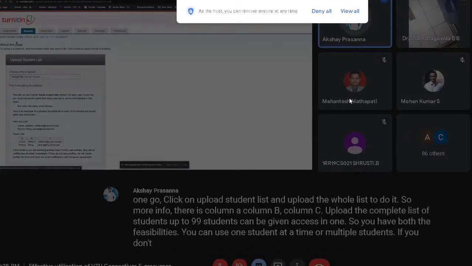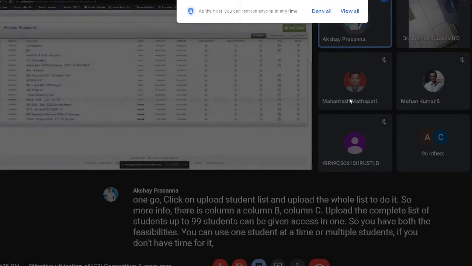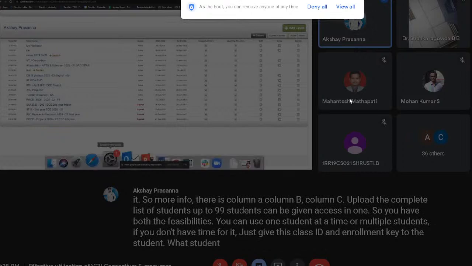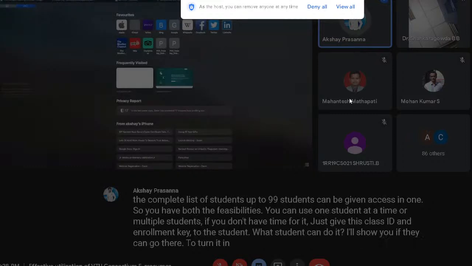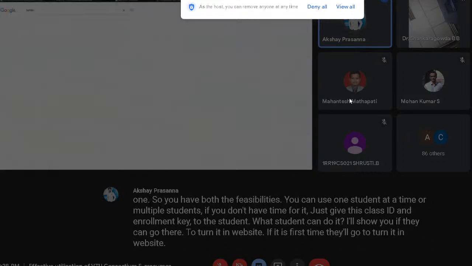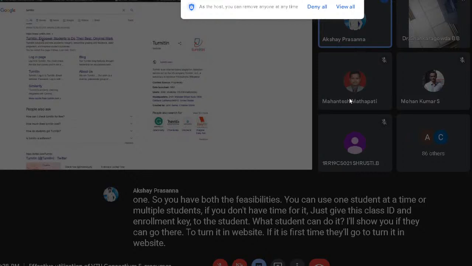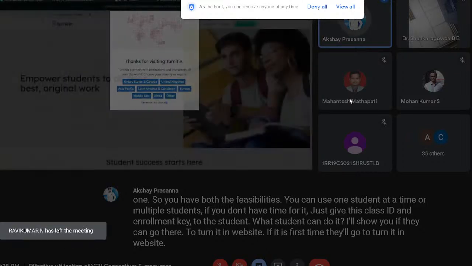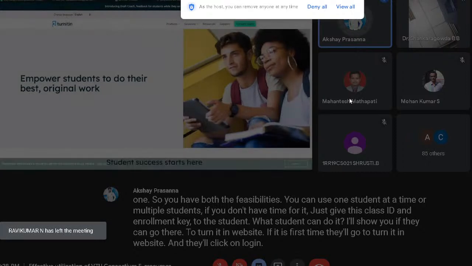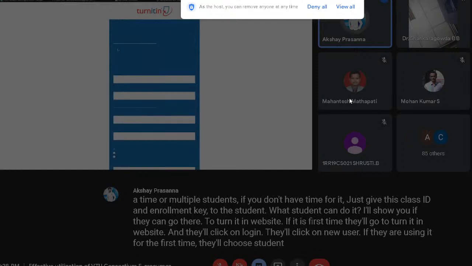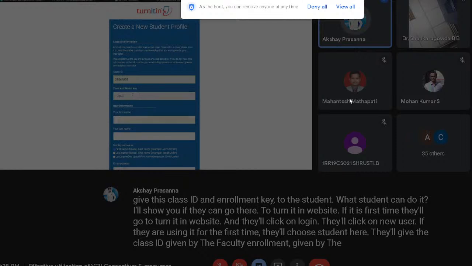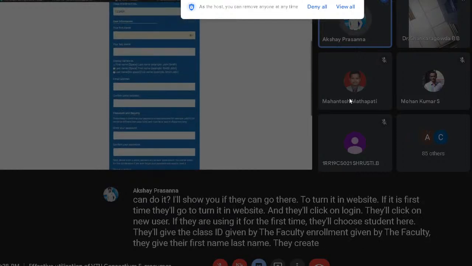If you don't have time for it, just give this class ID and enrollment key to the student. What the student can do, I'll show you. If it is the first time, they'll go to the Turnitin website and click on login. They'll click on new user. If they're using it for the first time, they'll choose student here. They'll give the class ID and enrollment key given by the faculty. They give their first name, last name, create their own password, and enroll themselves.